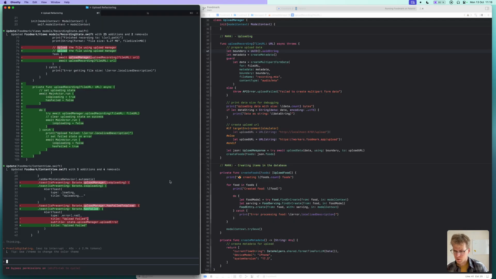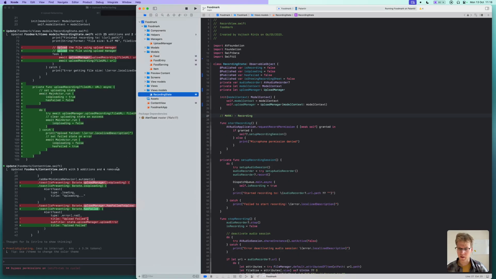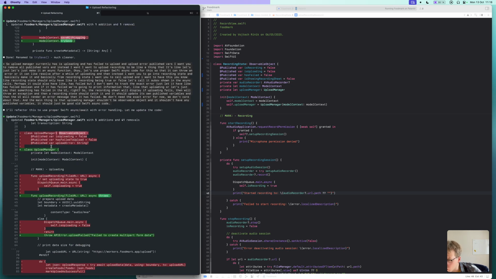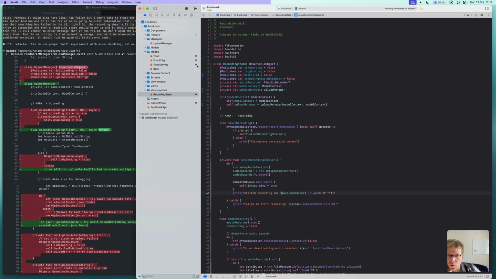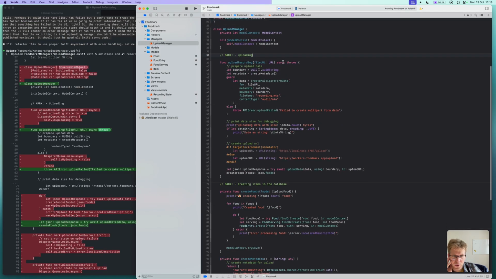Cool. So this is better. Now the state has is uploading and has failed published variables, which is kind of what I wanted. Let's actually take a look at all these changes because it changed a lot. So upload manager is now a regular class. The upload recording is async throws, which is exactly what we wanted.